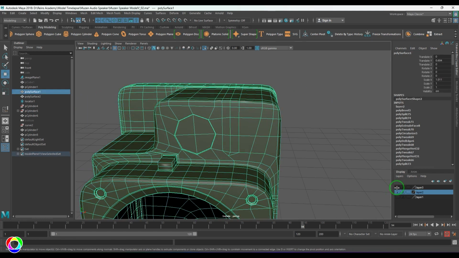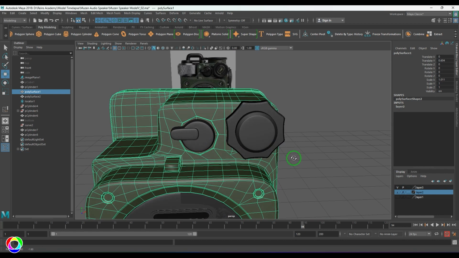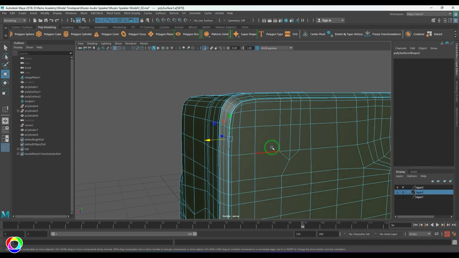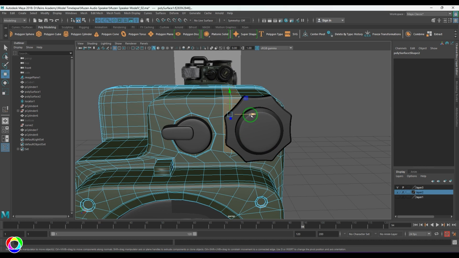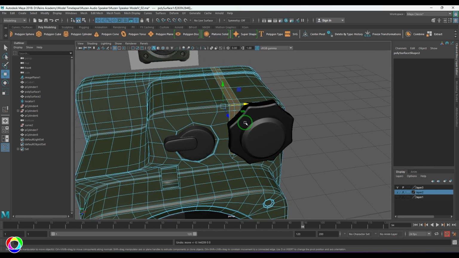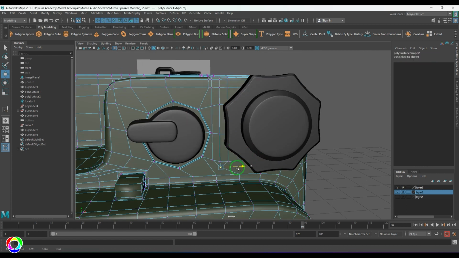Just for the convenience, delete history. I just wanted this to be on the side, so I'm going to select those faces, scale it and move it. Just move it as much as possible here.